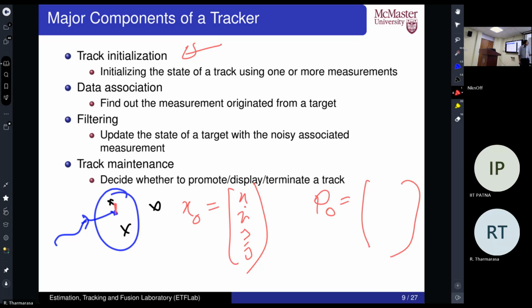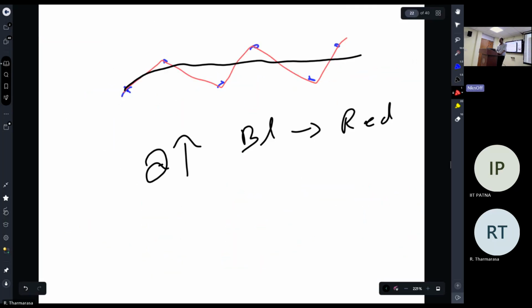Okay. Then the final one, track maintenance. I think we talk about track status, right? Tentative, confirmed, and so on, and how to update that. I will talk about that next.